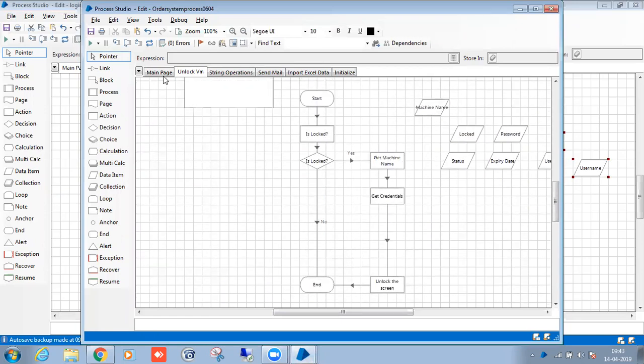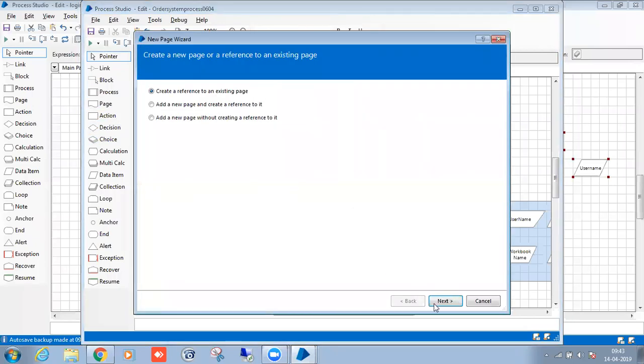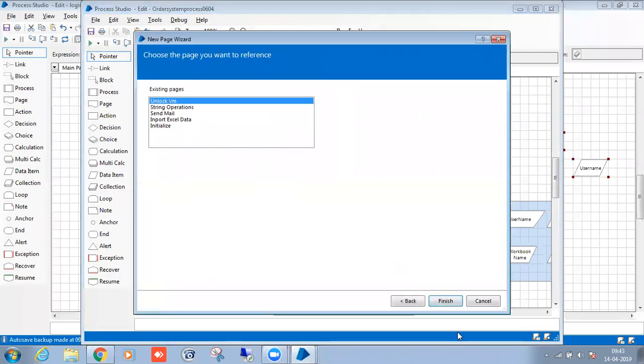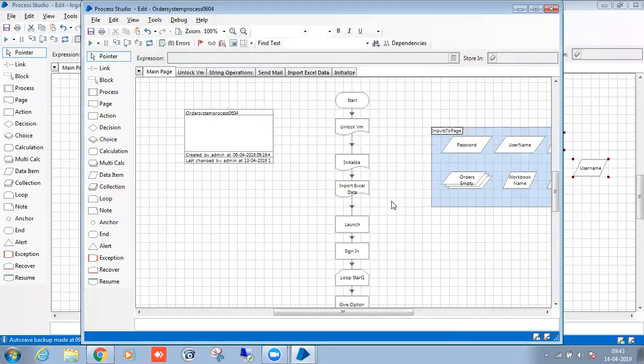So like this also we'll do it. Before running everything, I will check whether the screen is unlocked or not. But the login agent has to run before running this process. So we'll check whether the particular system has logged into the VM or not. Before running the main process, we have to check it.